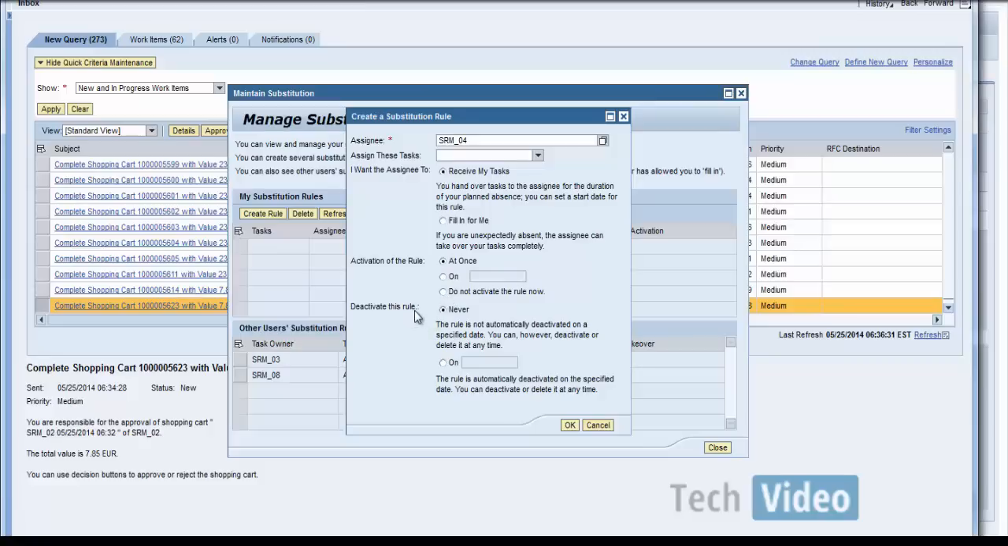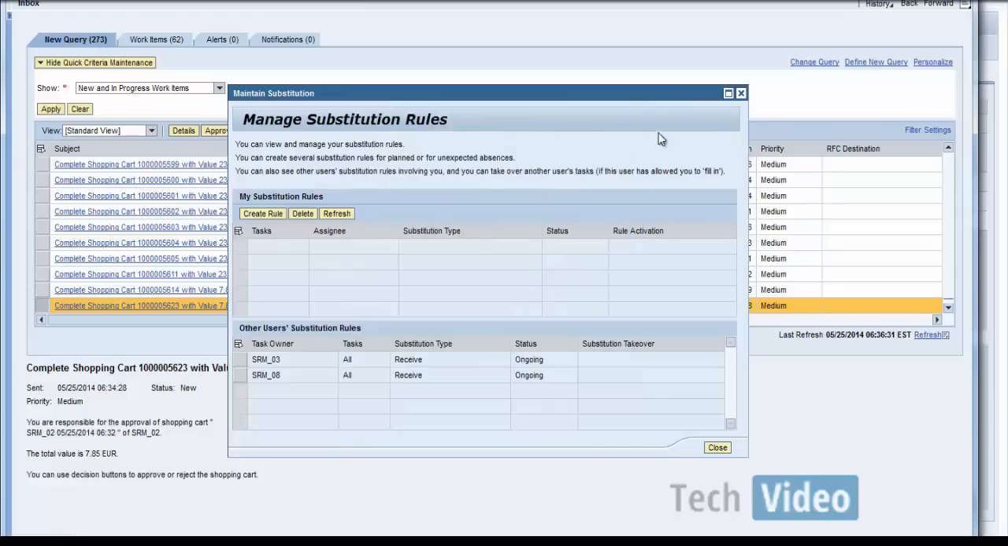Also, for the deactivation of this rule you have 2 options. You will never deactivate, or you want it after a specific date, that is, probably you are out of office for a week's time and you want the start date to be the start date of the vacation and the deactivation date to be the date when you are back. So in that case you will choose the corresponding action, click on OK, and it will set the rule here. So this is how the substitution works.